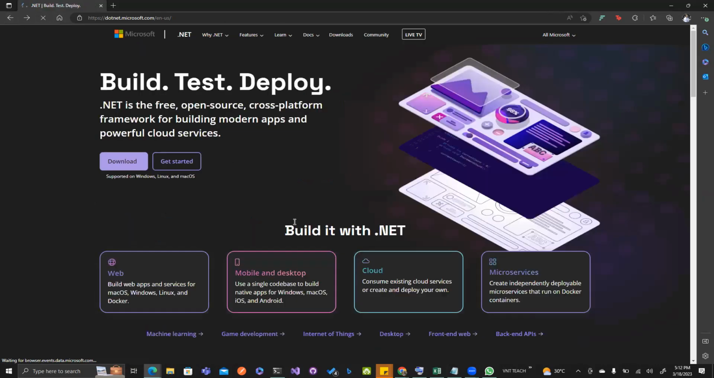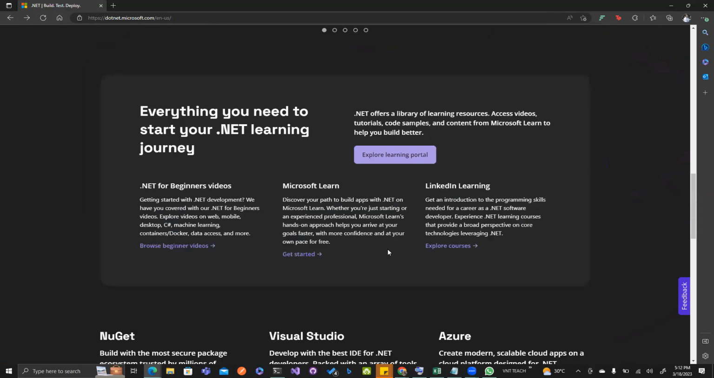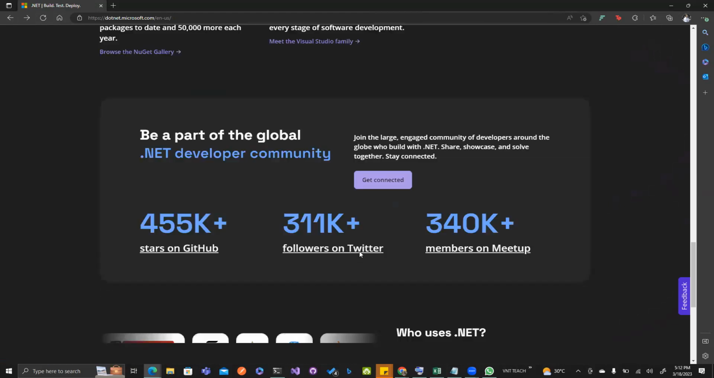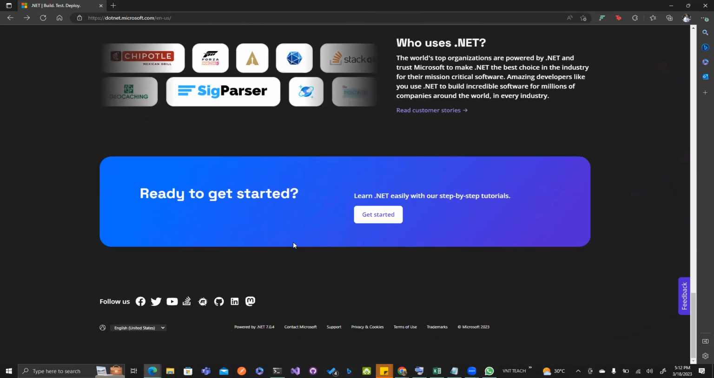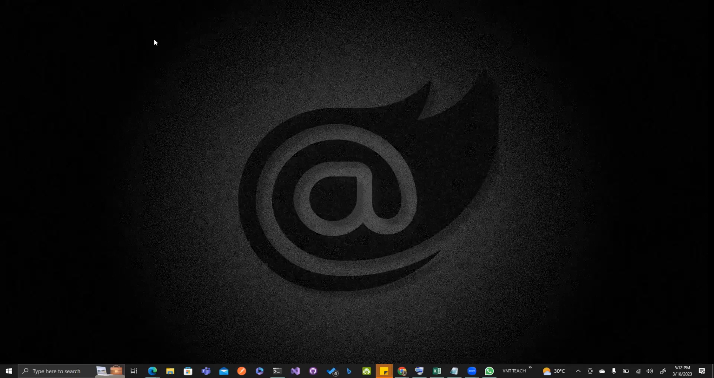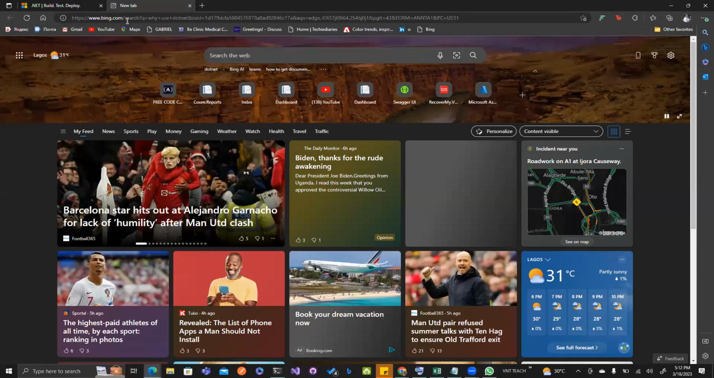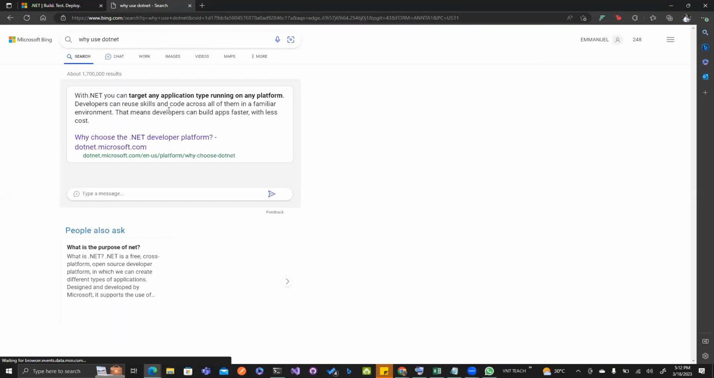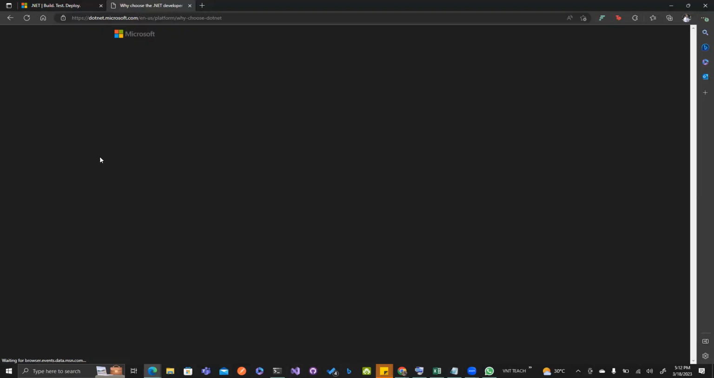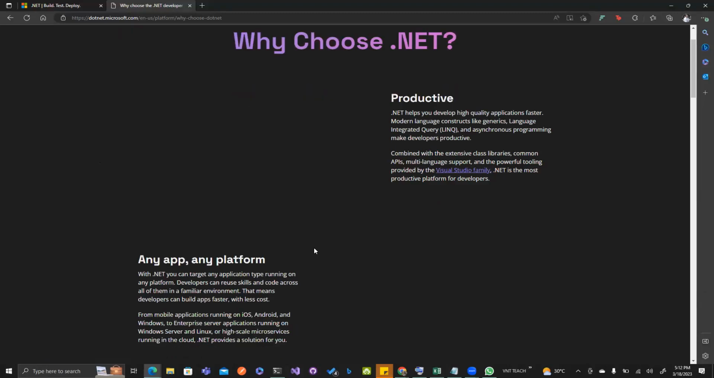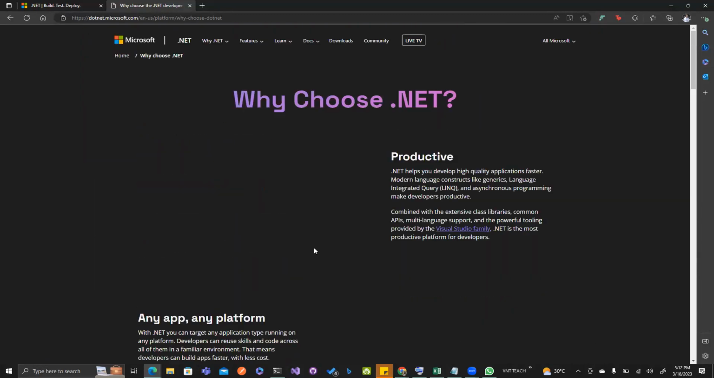I'm trying to look for that. So there was an image I shared yesterday. I can't remember where I got it from on this platform. Okay, let me just do this. Why .NET? Okay, so yeah, I think this is where I got it from. Can't remember, but yeah, so this is where I got it from. So the image is coming up shortly.